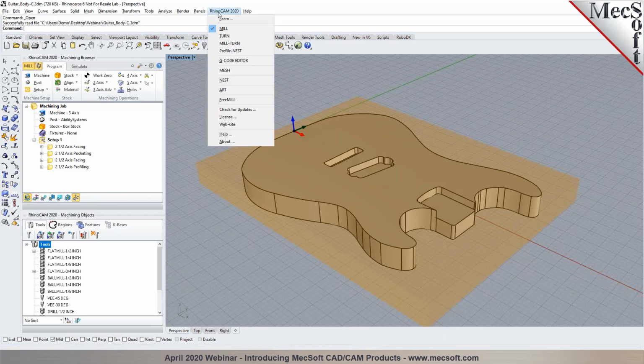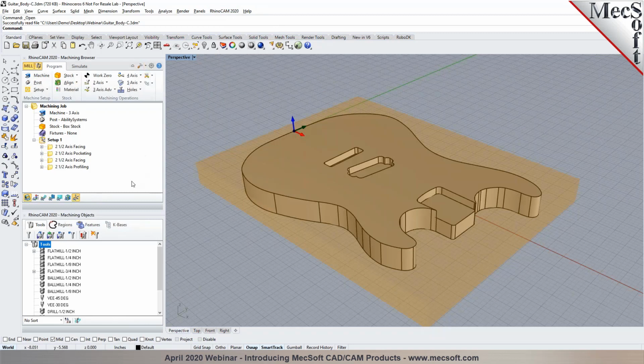And you can see the interface inside of Rhino. There's the pull-down menu bar for Rhinocam and the same modules that we talked about earlier in our CAM products. And the machining browser is over here on the left half of your screen. You have your program and the simulate tab. And as you program your toolpaths, the operations up here are listed in the list. And your workflow typically for programming is working your way from left to right as you work through each of these groups.